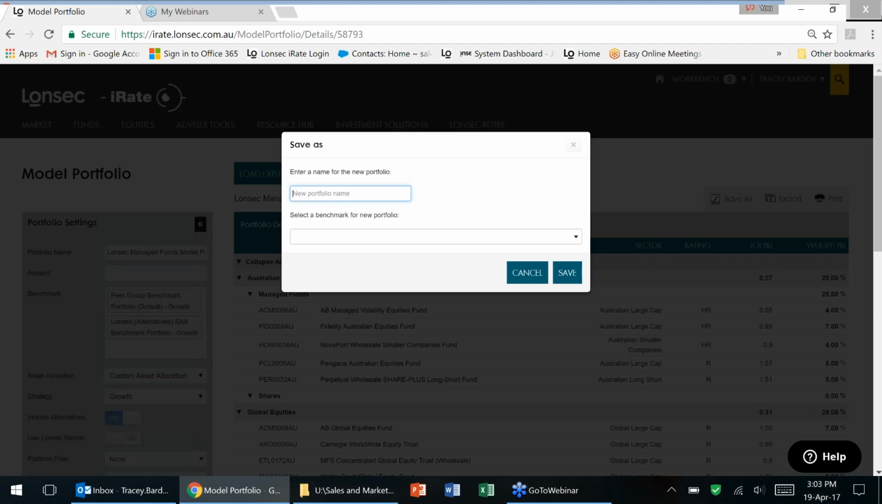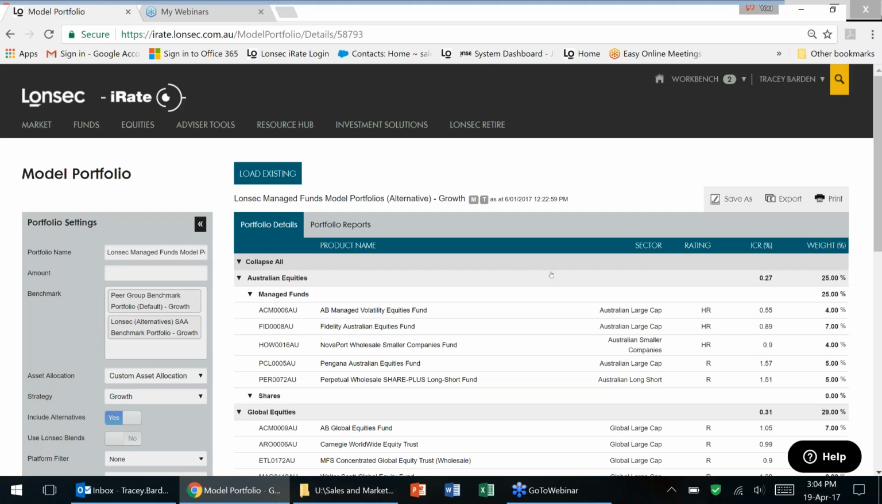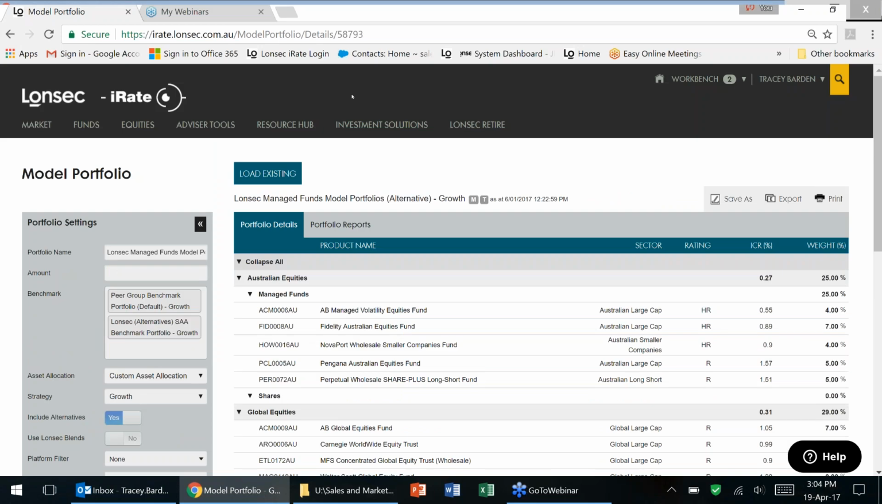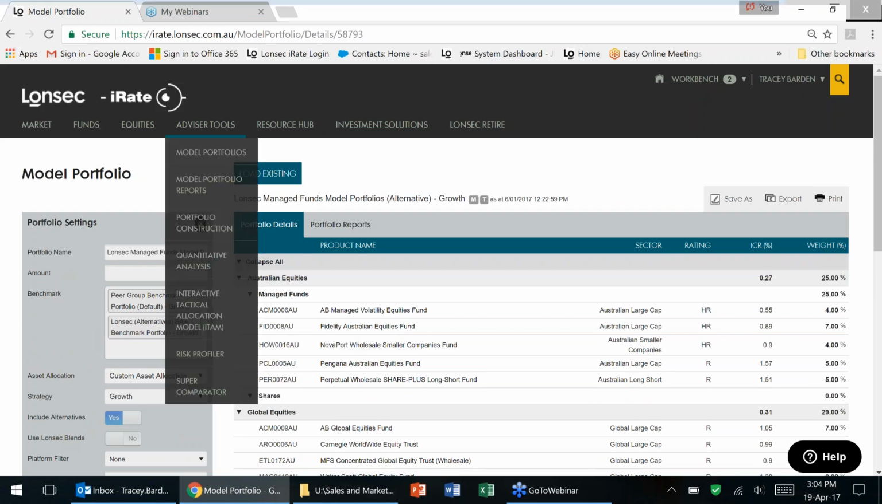I'll name it Lansec Alt growth, so I can make a copy and it will save in my portfolio construction. I'm just going to click Save here. You should get a green bar to say it's been saved. So what we can do then is go into our own portfolio construction.